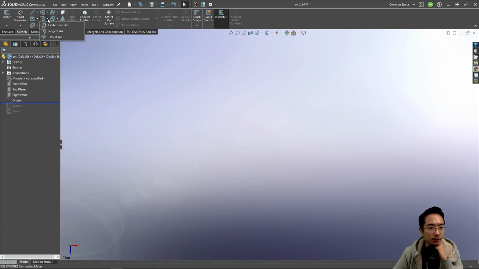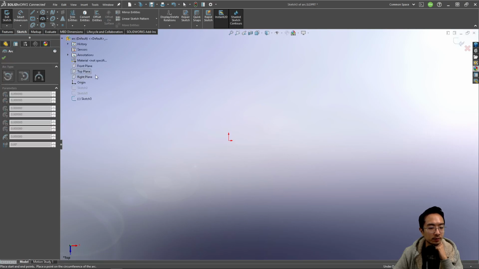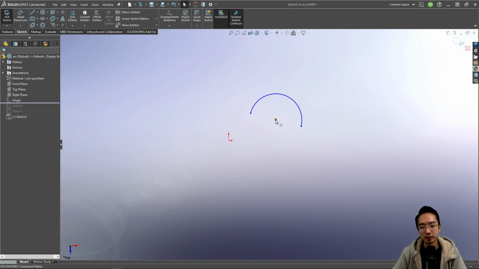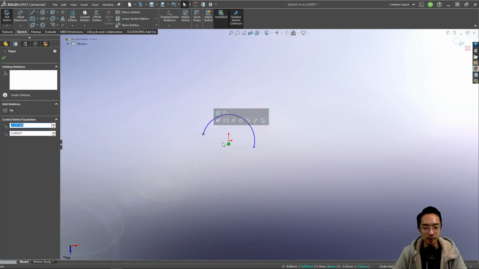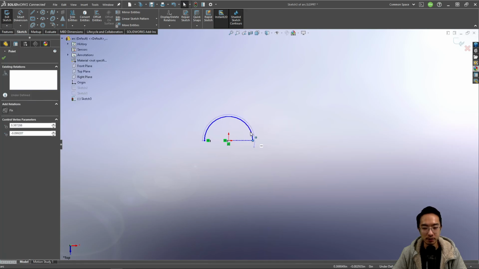And then lastly, we have the 3-point arc. So we'll go ahead and sketch on the top plane. You have one point, two points, and then the third point, which drags. So this is pretty similar to that slot feature that we did. But here you could see that this is how you would define it. And then here, I'm just going to make a simple one. I can make this horizontal.